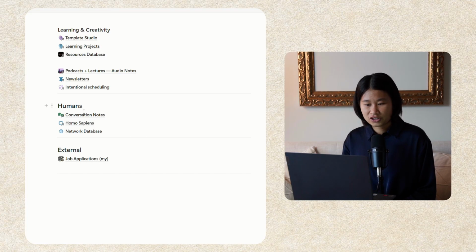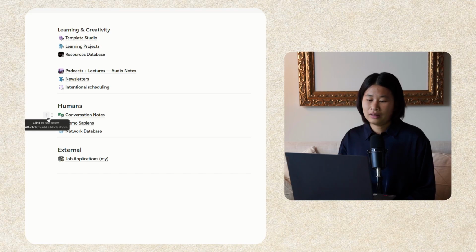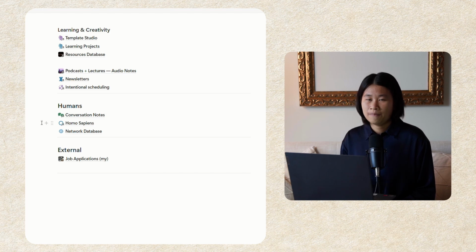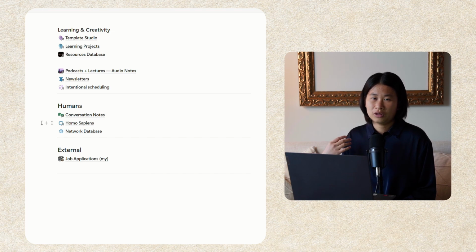And then the human section is just basically interactions. So we have conversation notes. Homo sapiens is just where I put links to people whose work I find interesting. So it might be researchers, it might be authors.